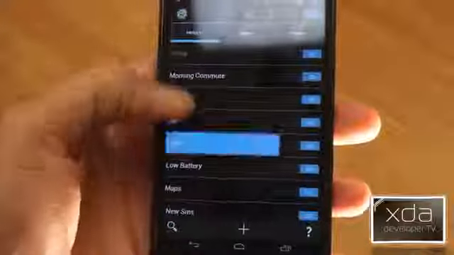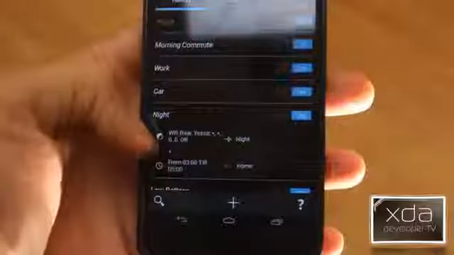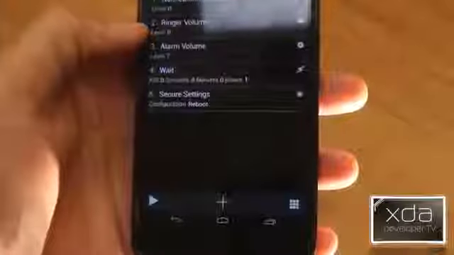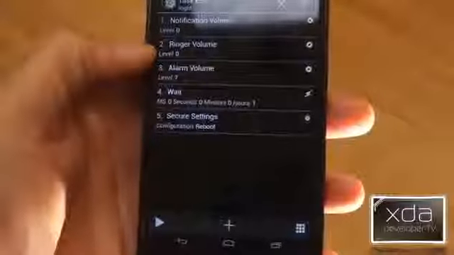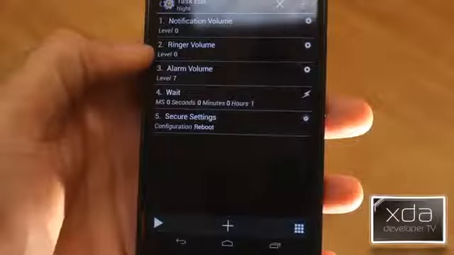And this leads us to my night profile. So when I'm connected to my Wi-Fi between 3 a.m. and 5 a.m., I want my phone to go to this night setting. My ringer is on 0, notification is on 0, my alarm is on 7, because if I set an alarm for before 5 a.m. for some odd reason, I want my alarm to go off. And then it waits the 1 hour and actually reboots my phone.